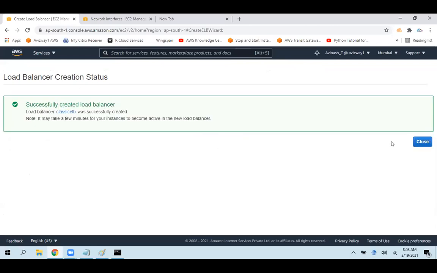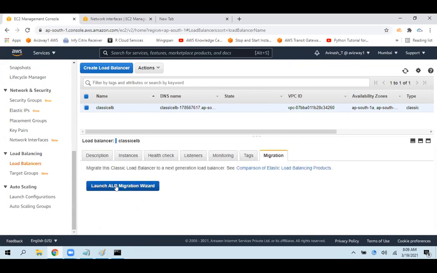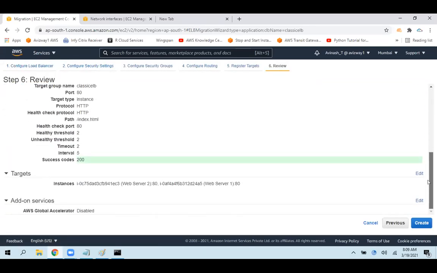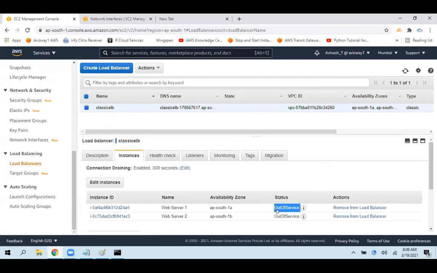So now the load balancer is being created. So here you can find the load balancer. See, as it is a previous generation one, there is an option called migrate. So if you want to migrate this load balancer, click on migrate, launch ALB migration wizard. So with a single click, we can migrate this entire environment to an application load balancer. Whenever you click on create, it automatically creates an application load balancer. That is a different thing. That's for migration.